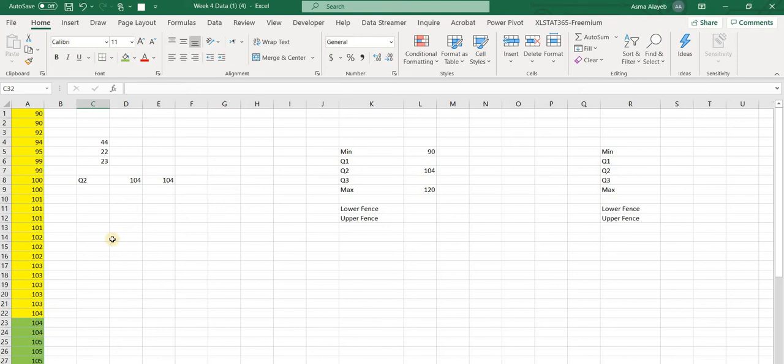To find the first quartile, that is the median of the first half of data. So the first quartile, Q1, is basically the median of the first half of data. Now, I need to find the middle of the first half. I have 22 data values here. The middle is going to be 11 and 12. If you average these two numbers, you're going to get 101, which is the first quartile. So the first quartile is 101.